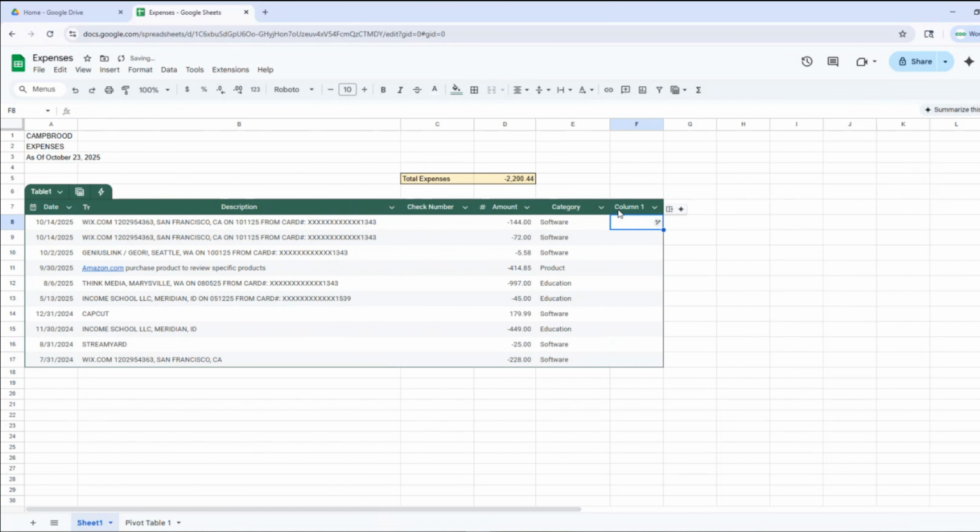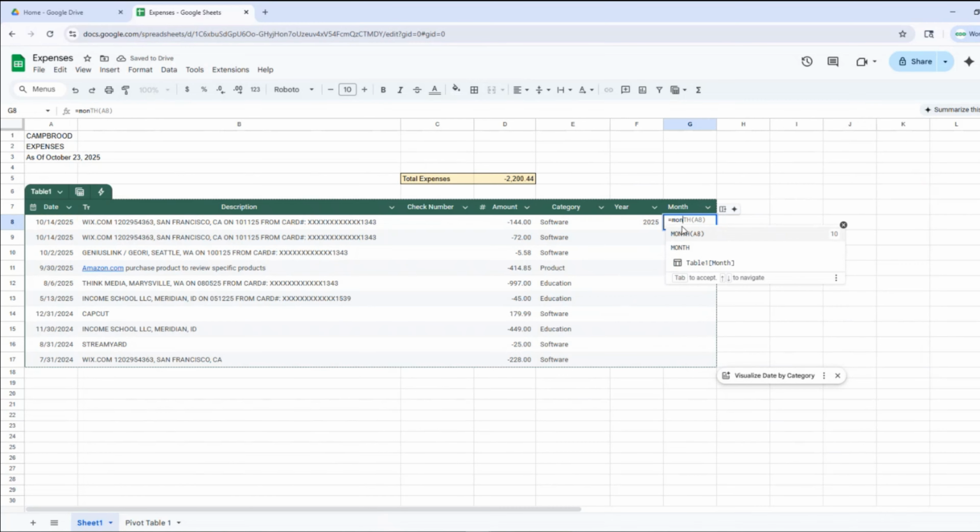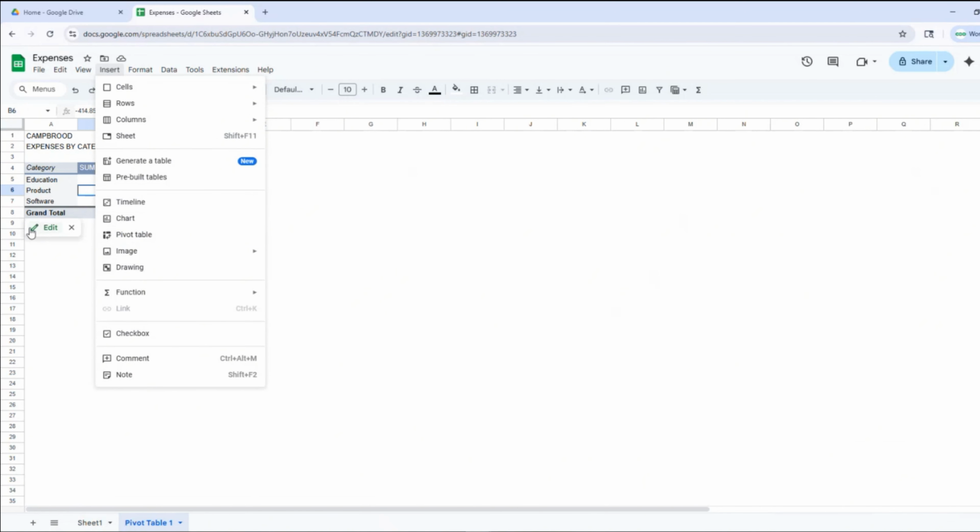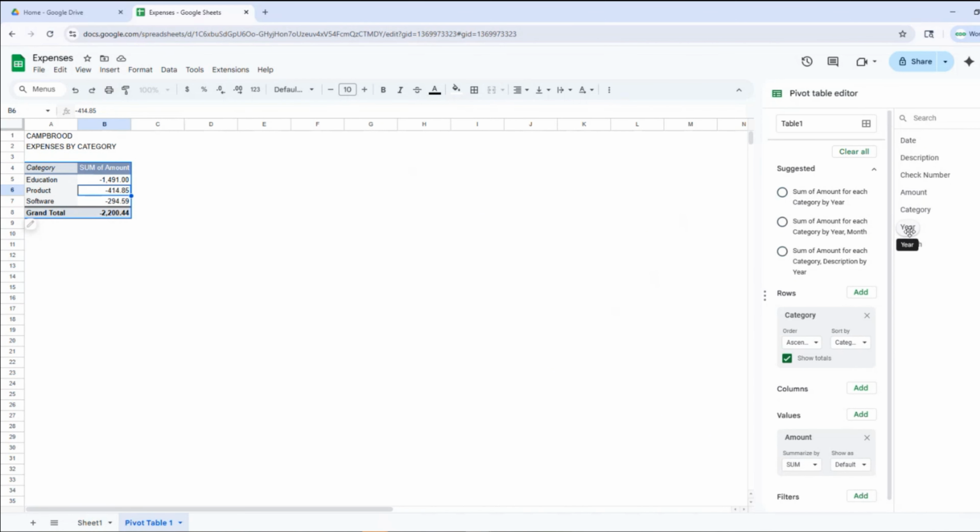So click Add, and we'll title the first column Year, and then use equals YEAR, open parentheses, A8, close parentheses, to capture the year from the date. In the next column, type Month, and then equals MONTH, open parentheses, A8, close parentheses, and copy and paste the formulas down. This will add columns we can pivot on. Now below the pivot table, we can click on the edit button and add year.